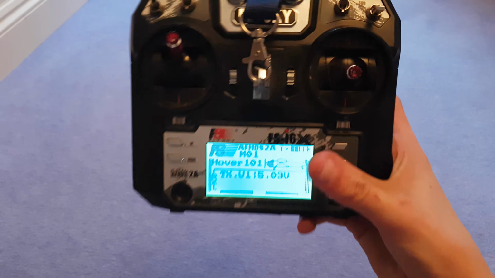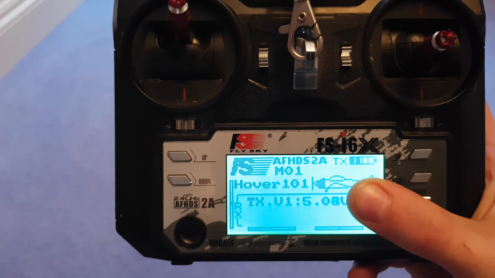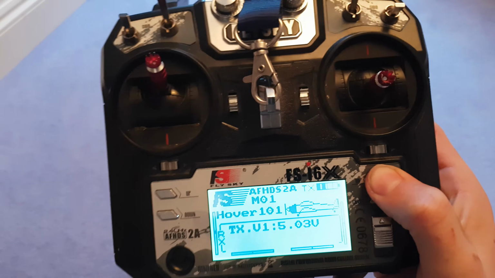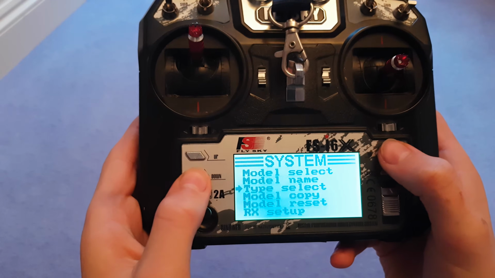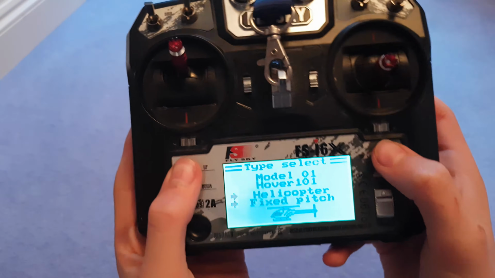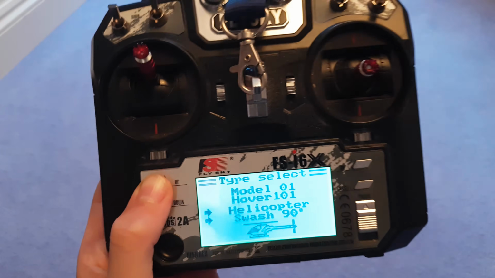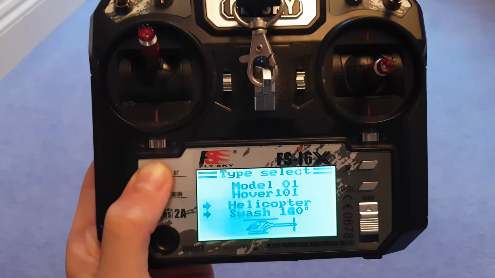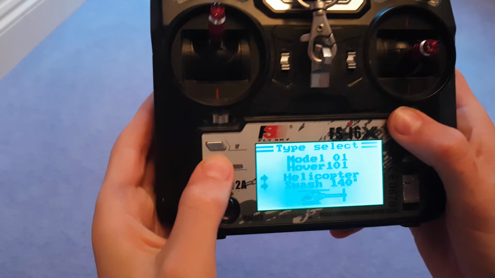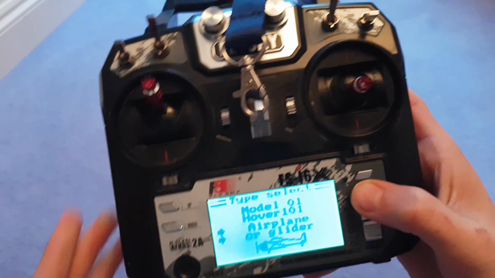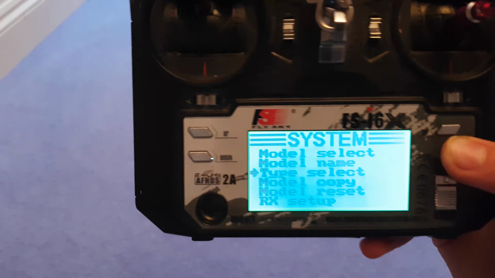So then we've got the battery level in the receiver, which is at the top there. And this is telling you what mode you're in. So let's say you're flying a helicopter and you know what type of helicopter it is, you could say type select. Right, it's an airplane, glider, helicopter fixed pitch, helicopter variable pitch, swash 90, swash 120, or swash 140. And that's all the different types that you get. So I always have mine on plane because I always set them up especially for myself.